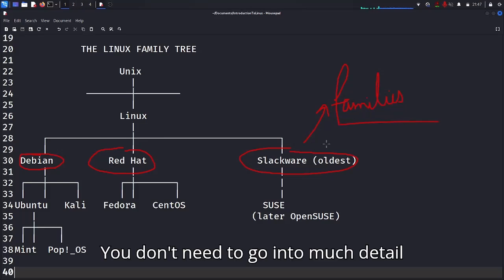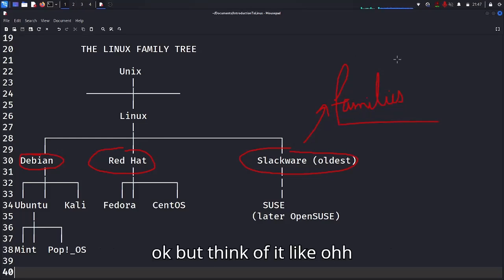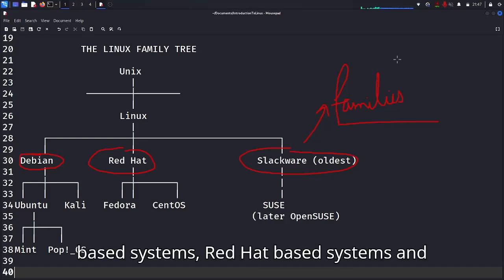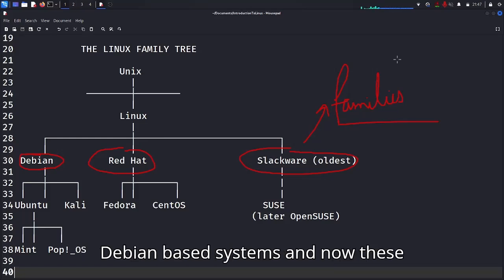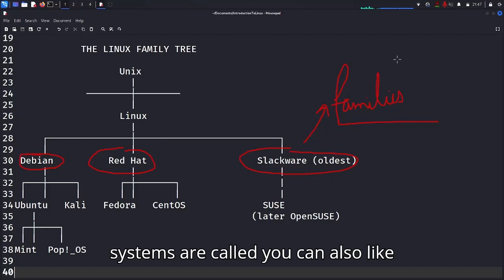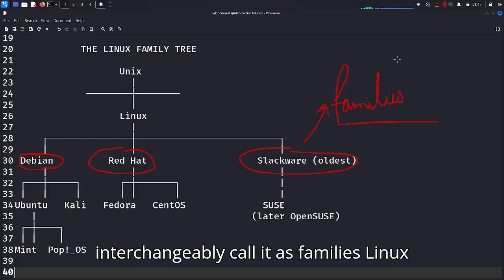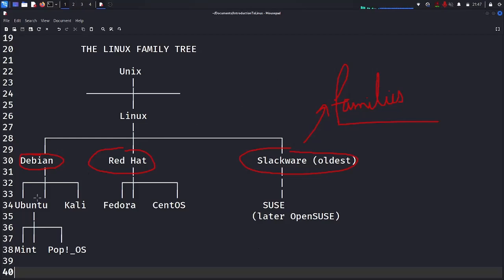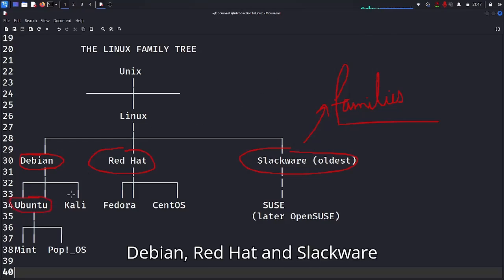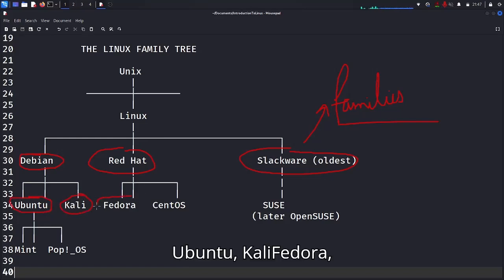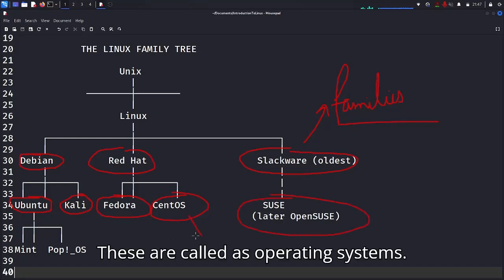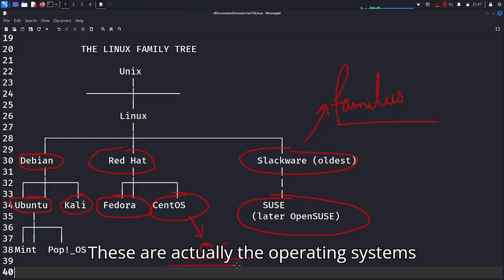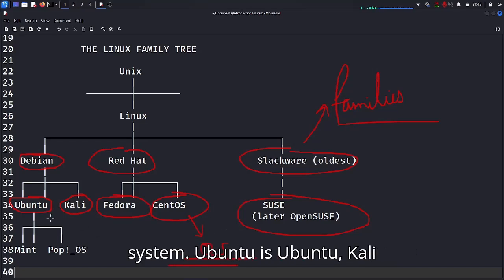You don't need to go into much detail about why they are called families. Think of it like this: Linux has three different categories: Slackware based systems, Red Hat based systems, and Debian based systems. These are also interchangeably called Linux families. Things that emerge from Debian, Red Hat, and Slackware, like Ubuntu, Kali, Fedora, CentOS, and SUSE, are called operating systems. These are the operating systems that you actually download and install in your system.